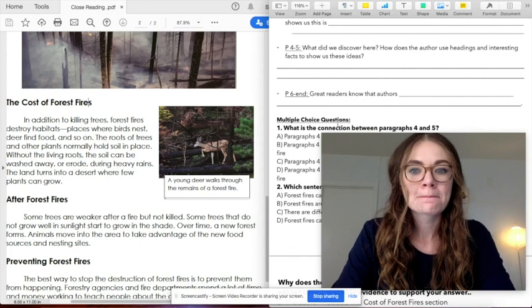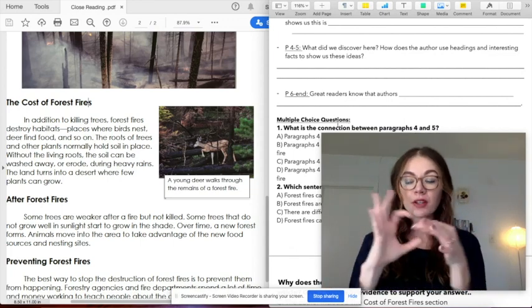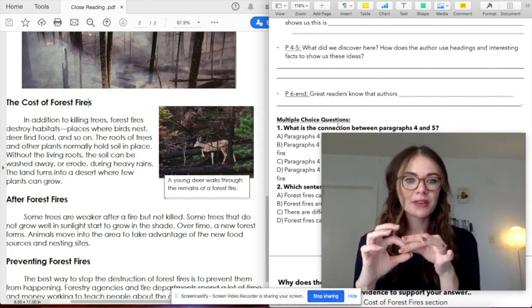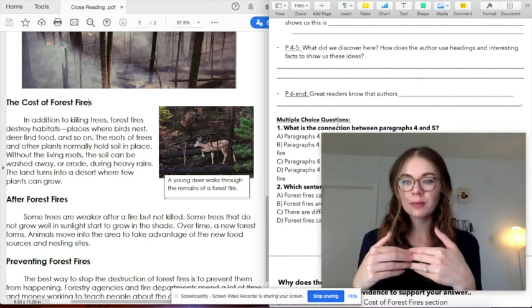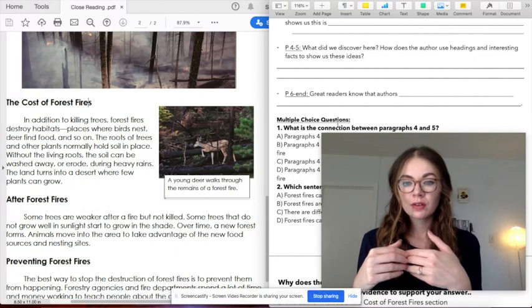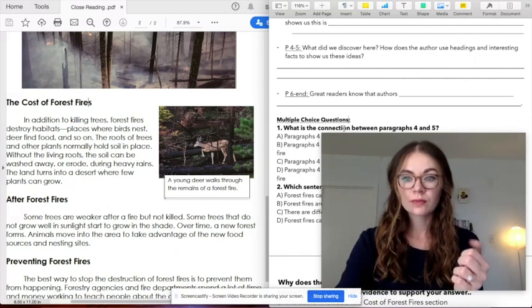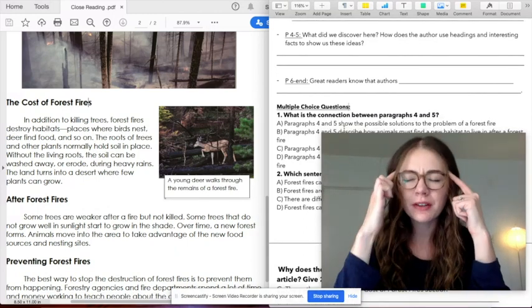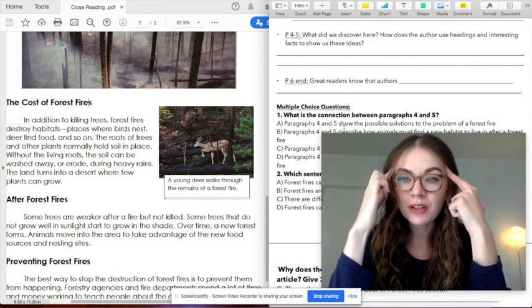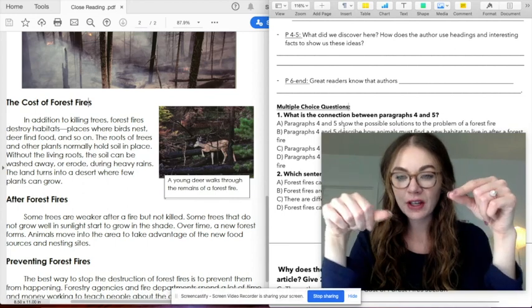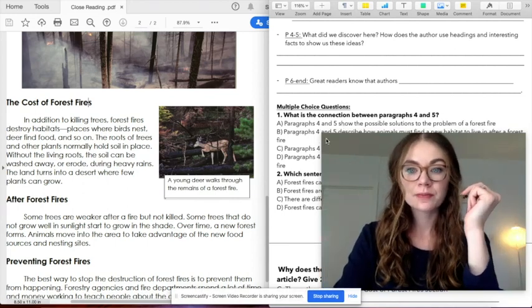Okay, so now I want to think about what the connection was between those two paragraphs. What connected the two of them? Okay, think about it in your brain. What is your connection, in your opinion? And see if you see it in any of the answers as we read.